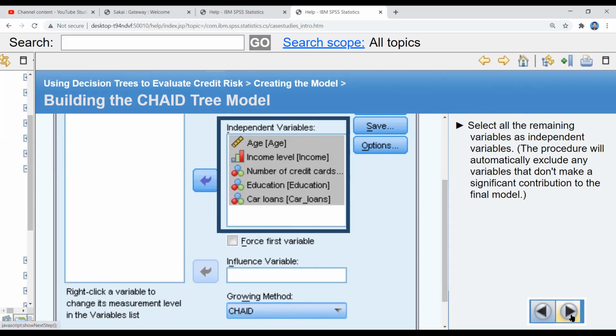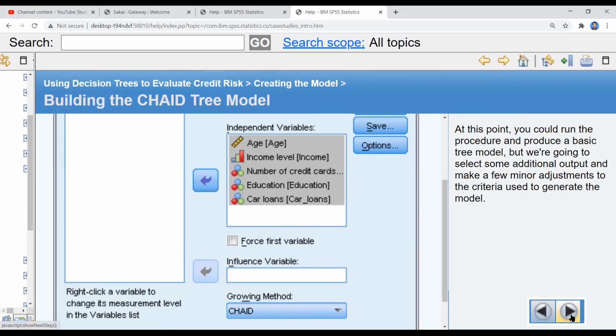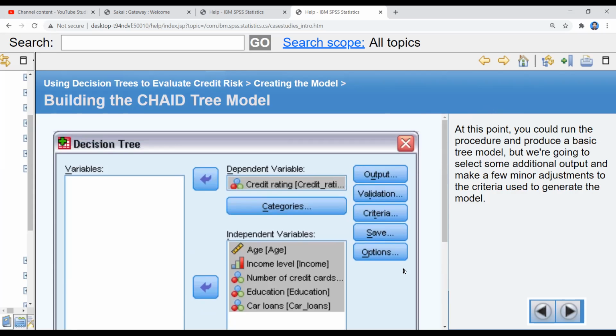The chi-square technique will be used to obtain the more highly predictive independent variable out of this list. Now selecting the variables, and then at this point you can run the procedure and produce a basic tree model, but we are going to select some additional outputs and make a few minor adjustments to the criteria using the generate model. So you have to click the criteria. This is the button which we have to click.